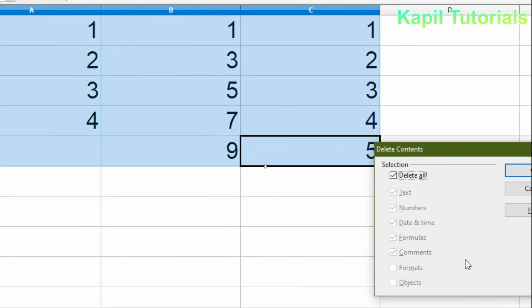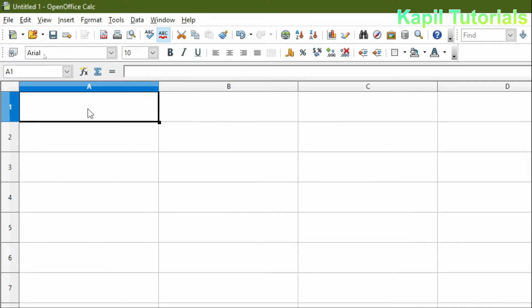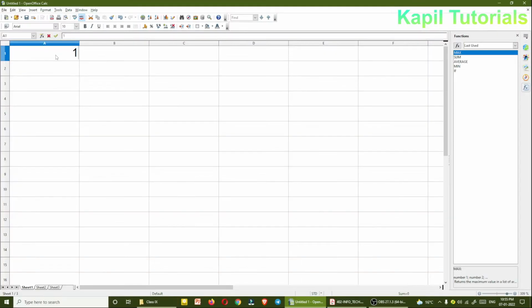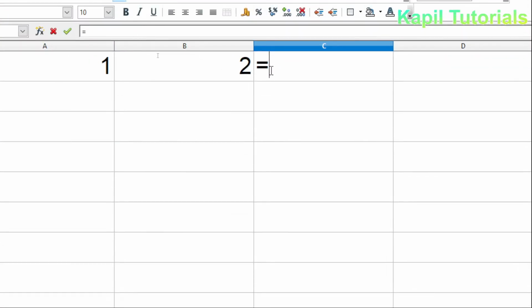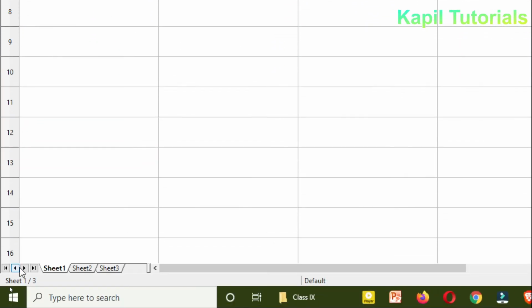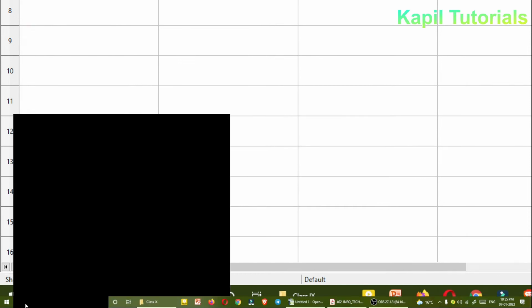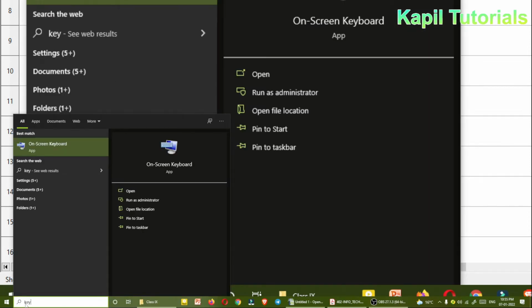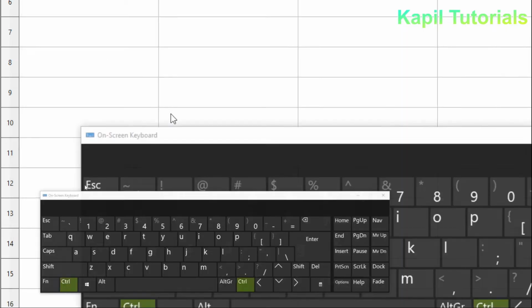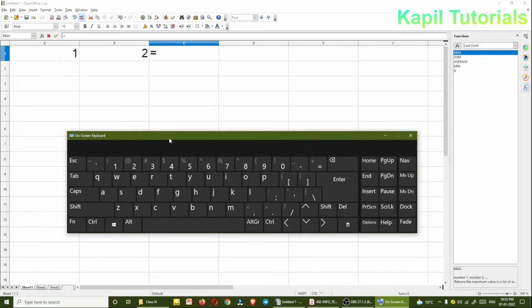So I am deleting all this. Now I'll write some data. Suppose I am writing here 1 and 2. Now suppose I want to add these numbers. For adding the numbers, I can simply press the equals sign from the keyboard. I'll bring the keyboard from here so that you can see how the work is going on. So the keyboard is in front of you.